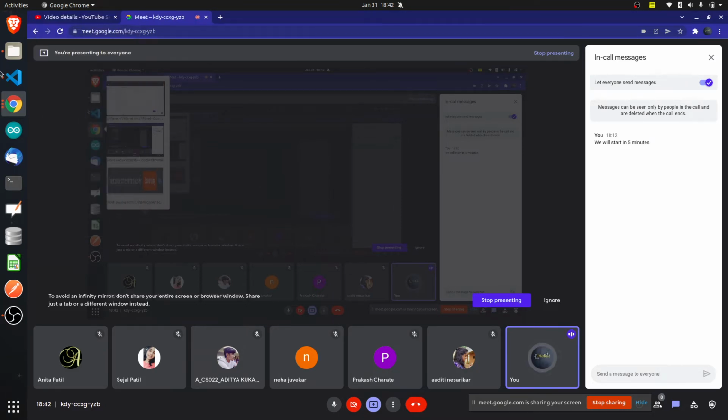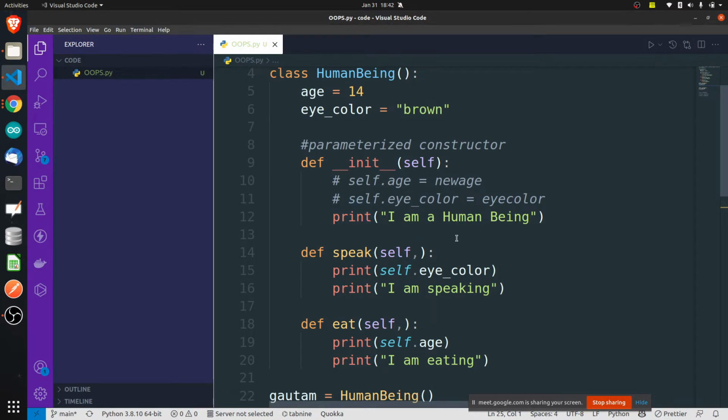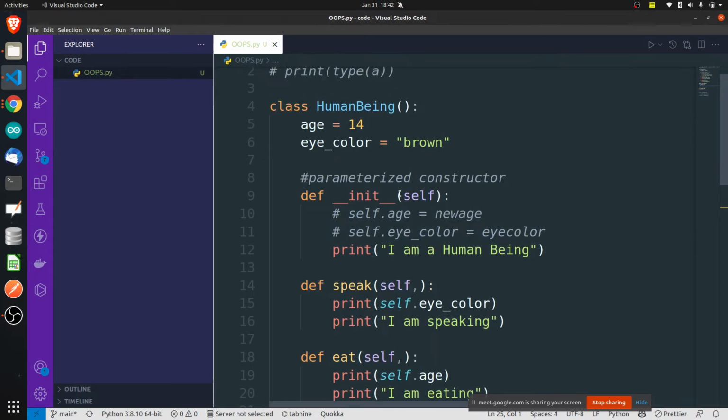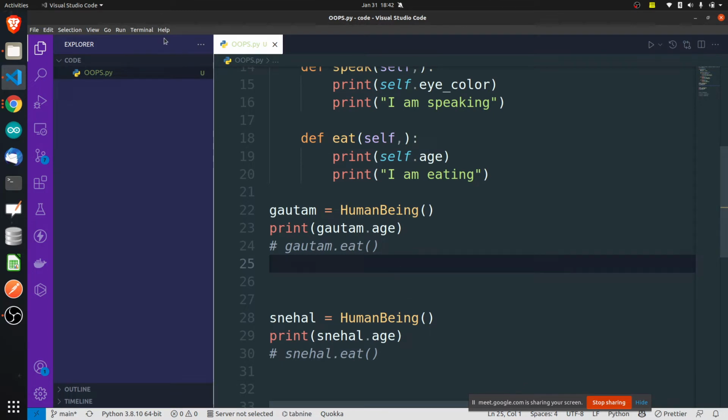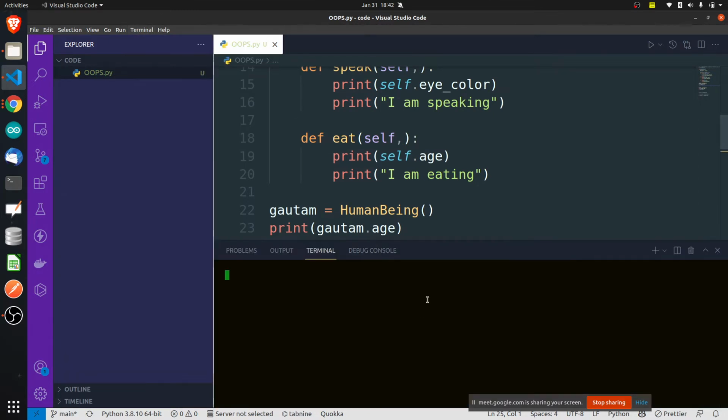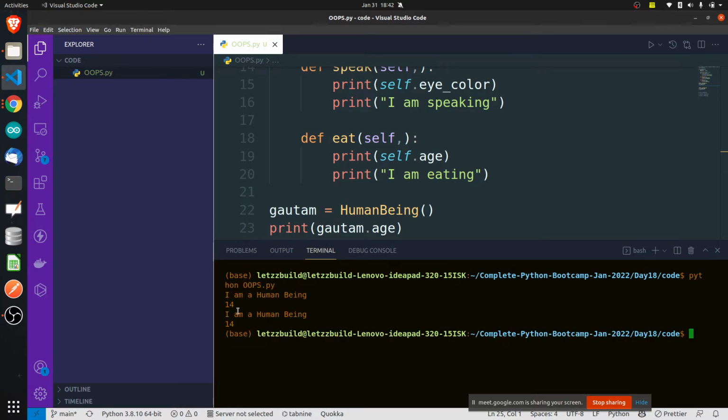Right or wrong is not the question. What is the answer you are expecting when I am asking to print Gautam.age, Snehal.age? Two objects I have created. 14. For both or one? For both. Okay, why? Let's try to run and see. Python, oops, I am getting 14.